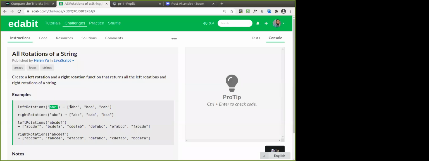Then you have to go for the left rotation. So the left rotation is like this, isn't it? First is the original string, then you are having BCA, then CAB. So the leftmost character, the first character, is moved to the right side. That is the left rotation.